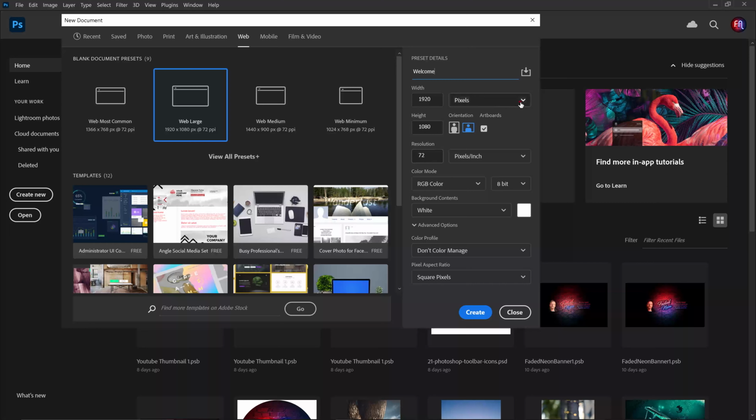The Pixels drop-down menu is for how your document is measured. Usually we'll keep it at pixels. Orientation is based on your height and width. Artboards, if checked, will start your project out as an artboard. You can add multiple artboards within a project in case you need to make quick mockups for, say, different social media banners that all require different dimensions. Artboards is a quick way to set them up all in one project. We'll discuss that in a later tutorial.